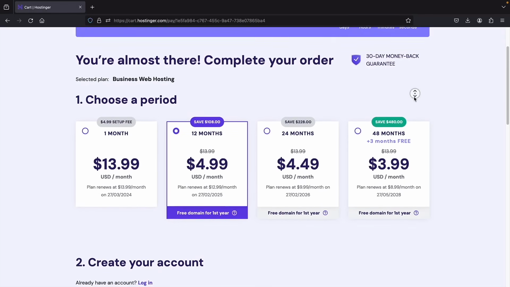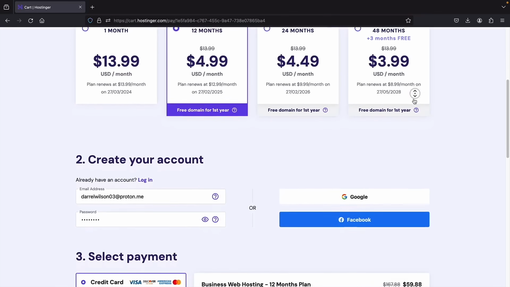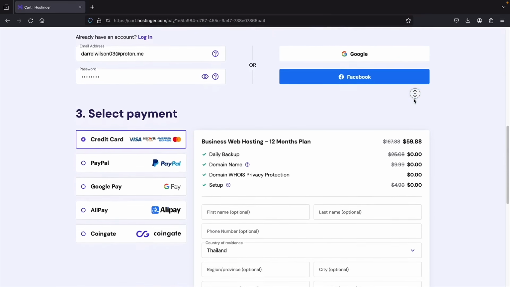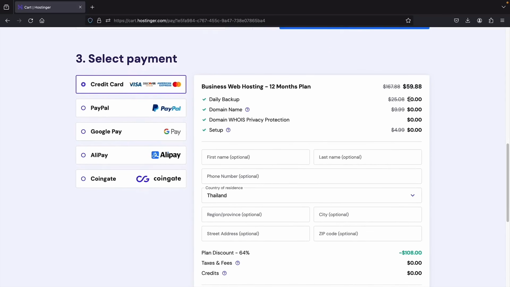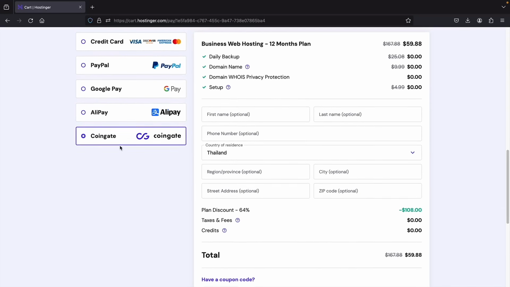All right, let's go ahead and scroll down here. Next, we're going to talk about selecting a payment. And the cool thing is they take crypto. So you can use credit card, PayPal, Google Pay, and also CoinGate, which I believe is cryptocurrency.